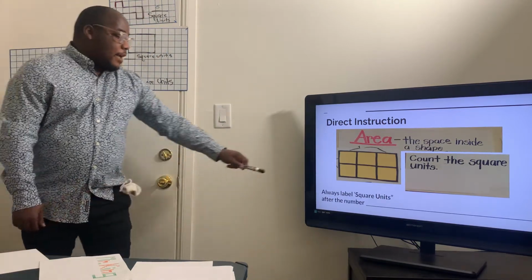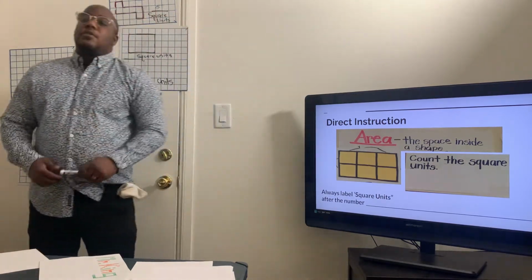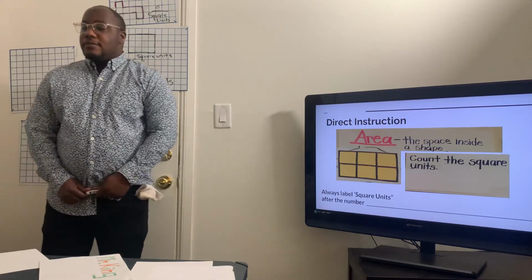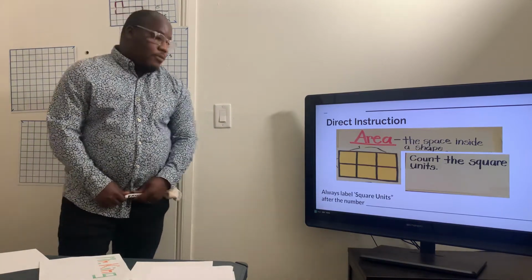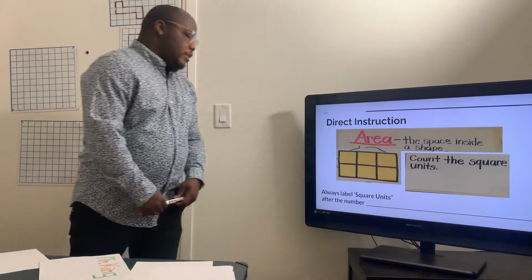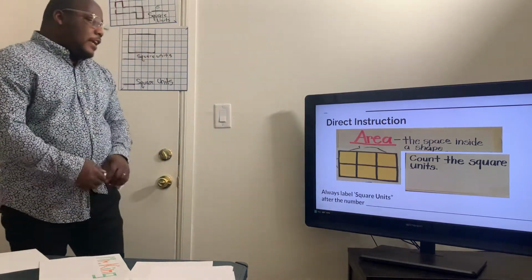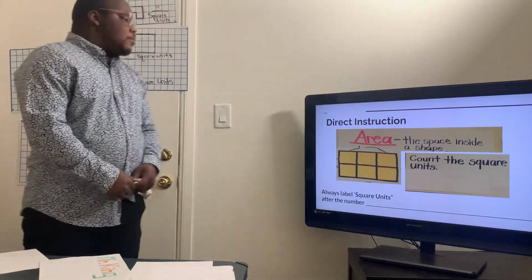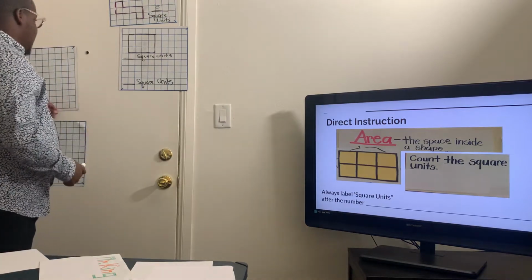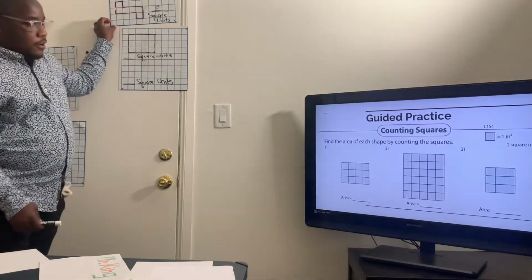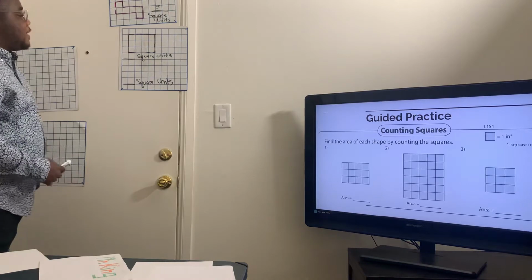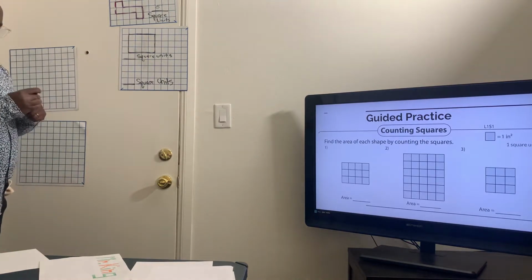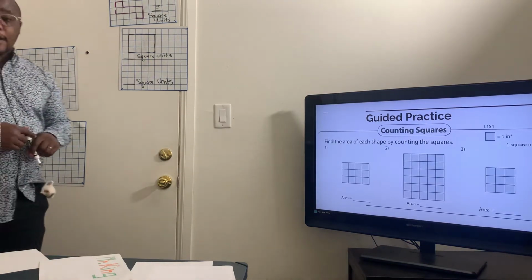So, Amy, what are we supposed to label after the number? Yes, we label with square units. Good job. Thank you. So guys, let's move on. We have a beautiful shape right here. We're going to find this out. Okay, we're all going to work together as a class right now.